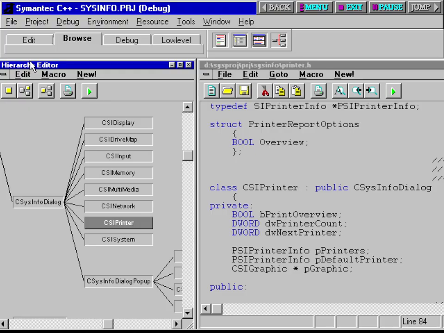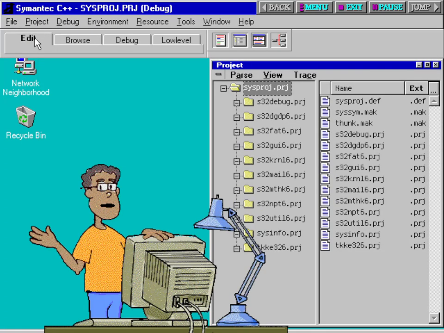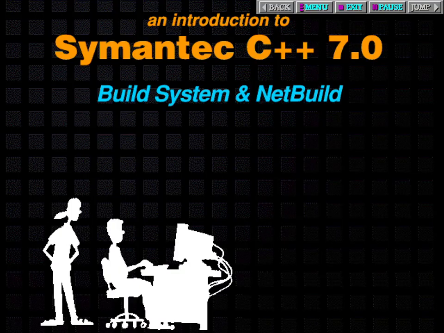Wow, everything reverts to the way it was. Now do you believe me? Symantec C++ 7.0 is a state-of-the-art object-oriented editing system with incredible editing and architecting capabilities. You're always talking about speed. I'm ready to see some action. Let's start building this application.